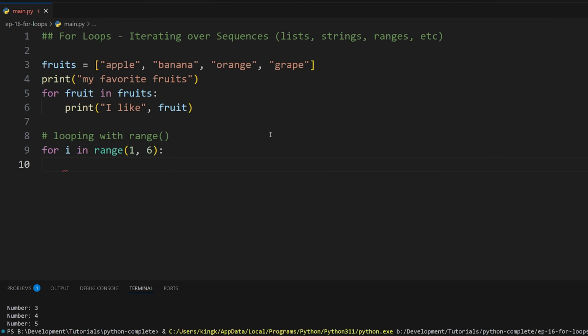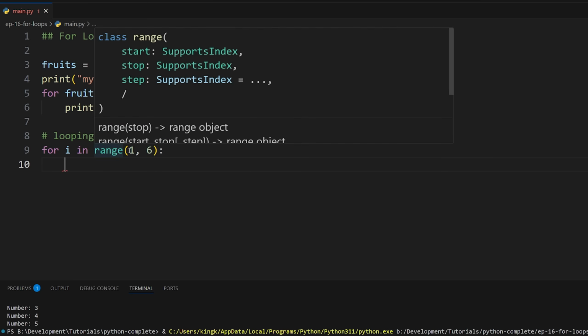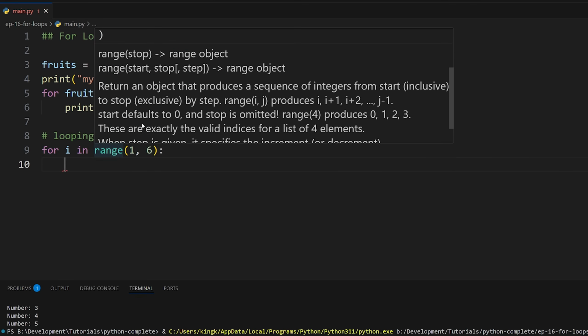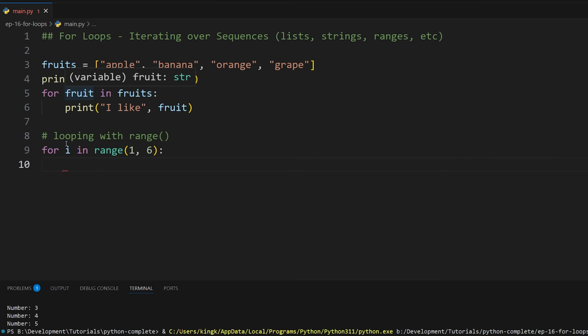So this code is going to look weird, of course, for the first time, but basically you're calling the range function, which is a built-in function within Python. You're giving it a start, so it's starting at number 1, and then an end. And the end is not inclusive, it's exclusive, so it's going to be 1 through 5. If you hover over this, it tells you it returns an object that produces a sequence of integers from start inclusive to stop exclusive by step. And then i, just like for fruit, is going to be each item of the sequence produced by this.